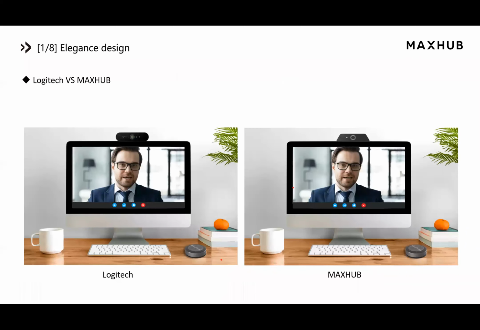Of course, if we compare these two, on my side, I will choose the second one because it will let the system look more beautiful as two devices.